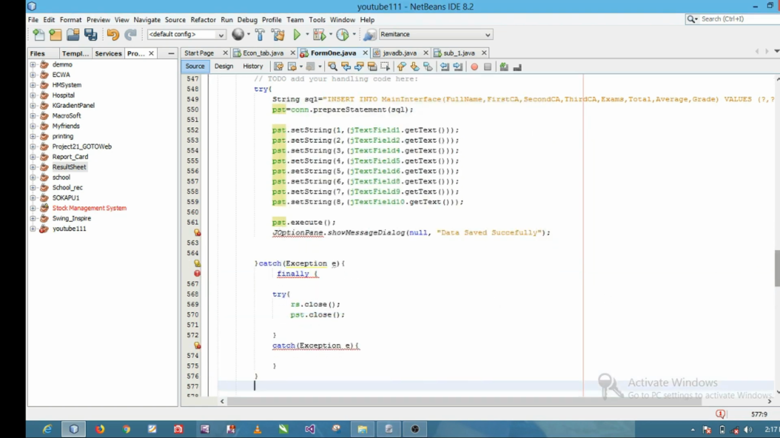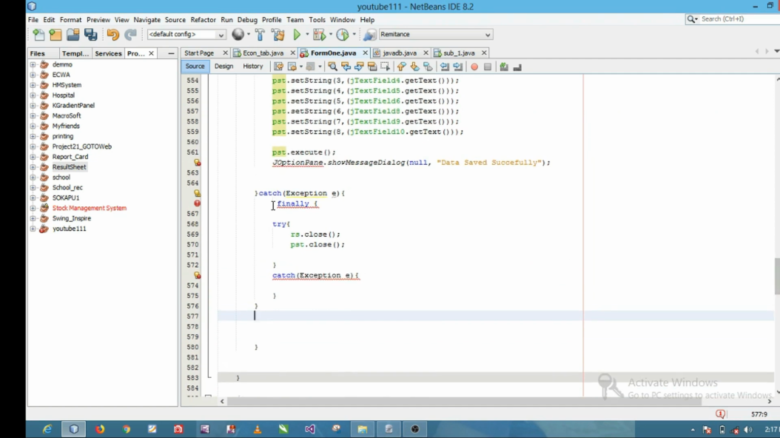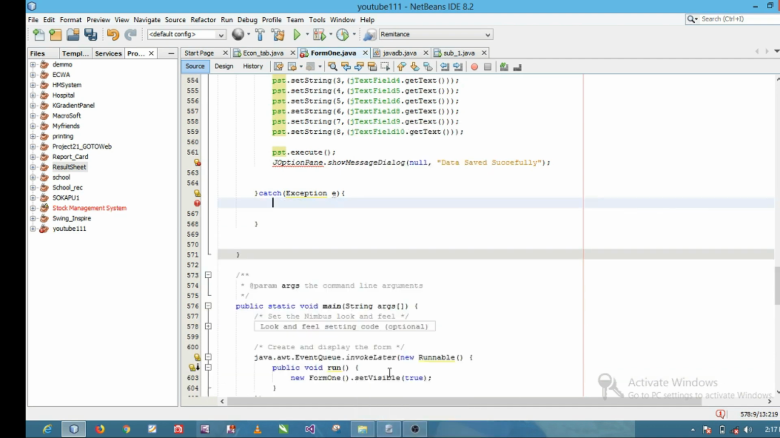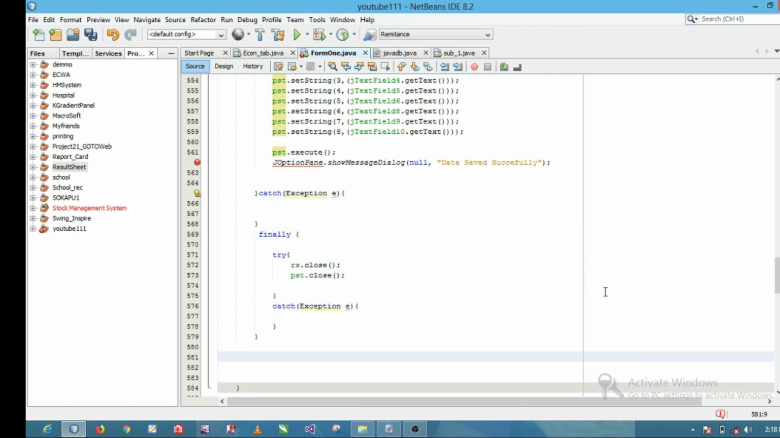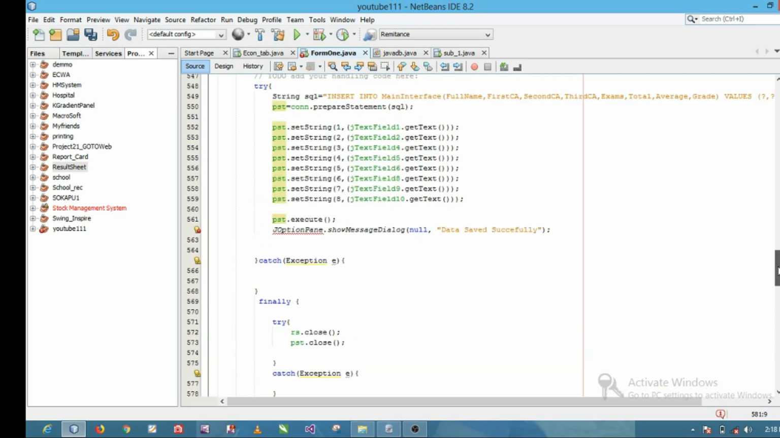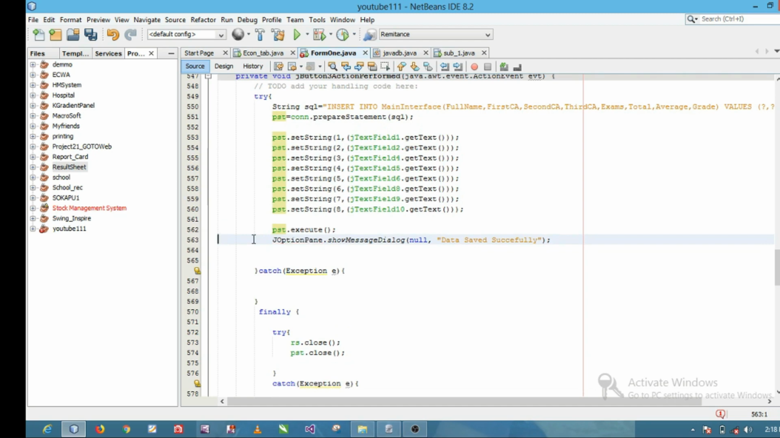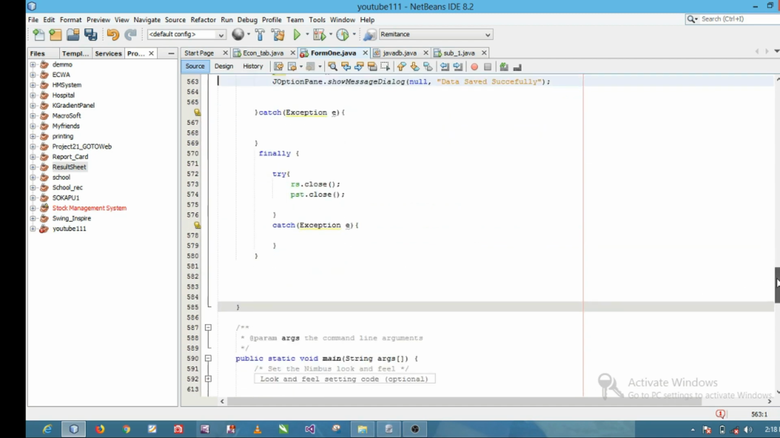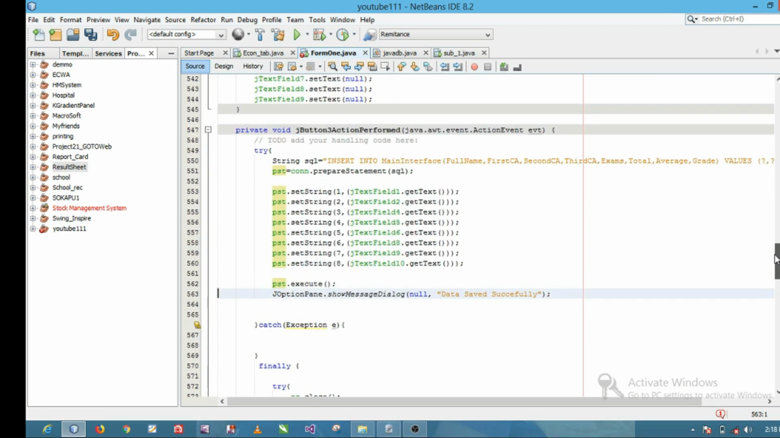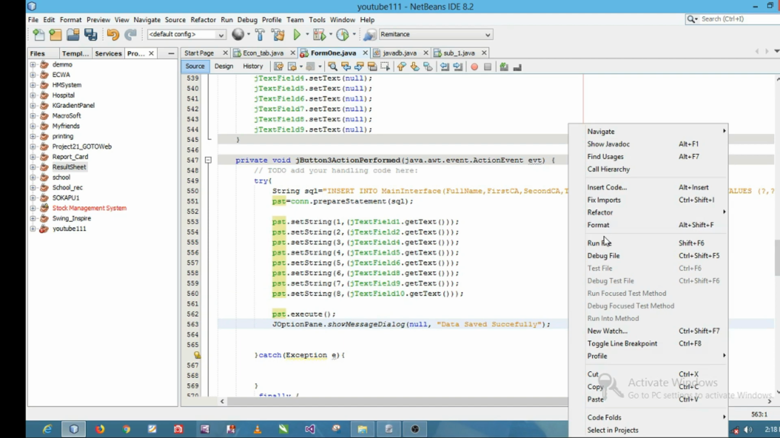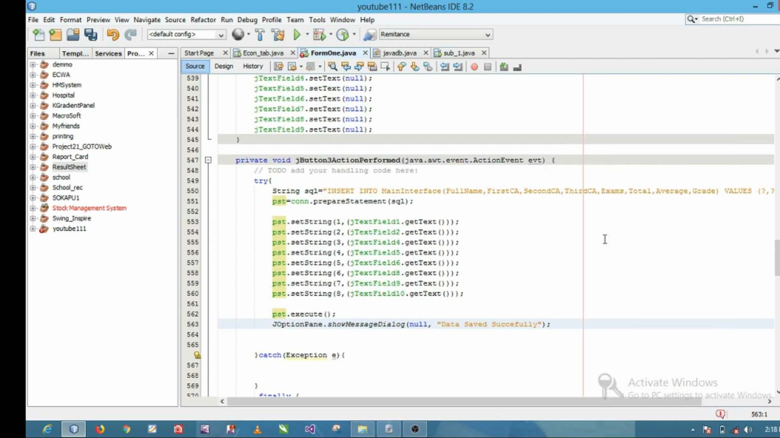Exception. Okay, oh, my bad, sorry. Let's fix this. Import the option pane, show message dialog. Okay. Pray this works. Let's try to run our code and see. If it doesn't, then we check for errors.